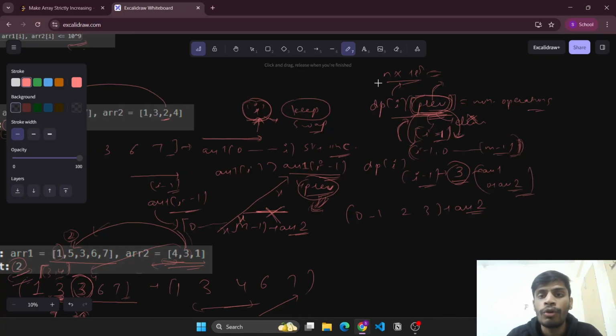Then only we'll be able to know whether to swap. If the ARR of I is less than pref, then only we'll be swapping it. We will know that we definitely need to swap the current element, right? So we need the information about the pref element.